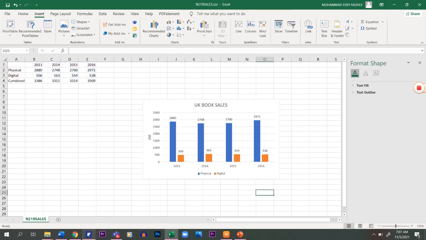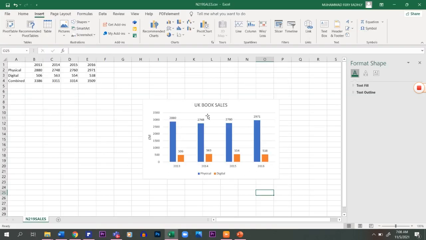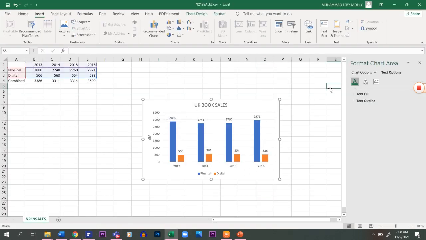Okay, next question, format the value axis scale to display minimum value is 0, maximum value is 3600, and then the increments is 600. Okay, now we go to this one. Okay, like this. Yeah, we click. After that we click this.